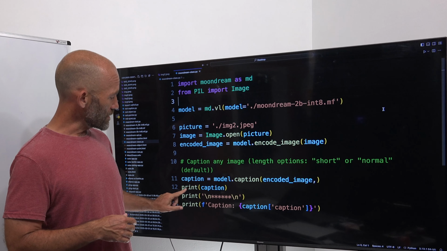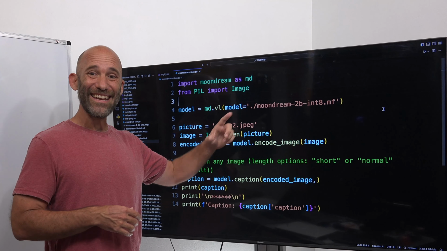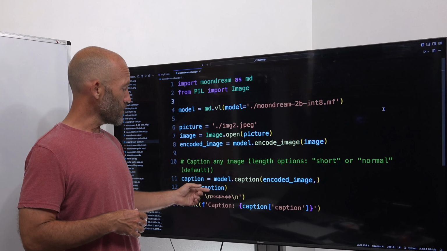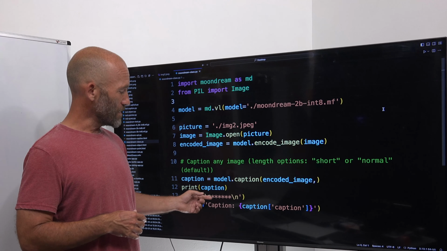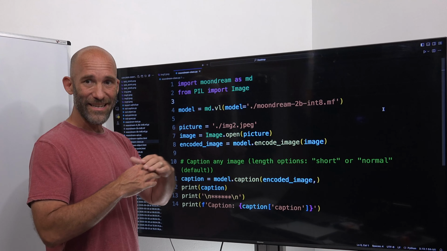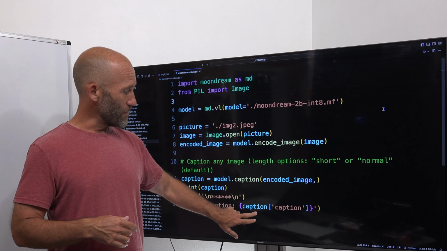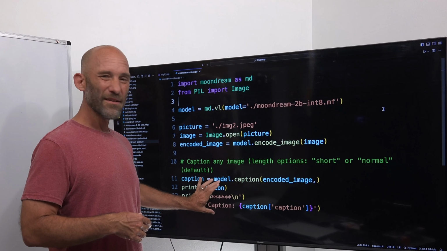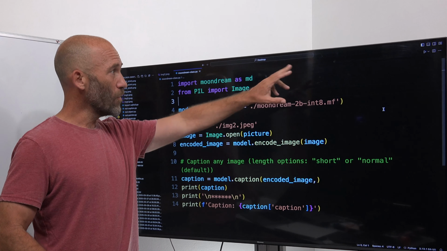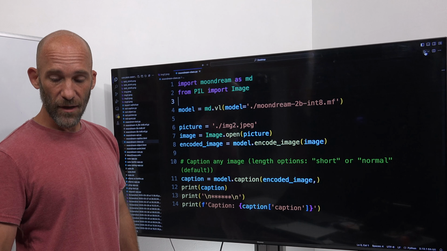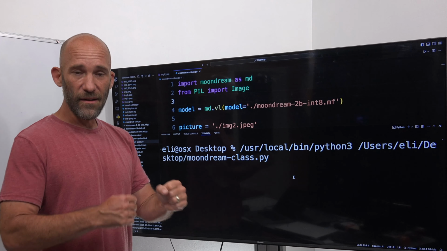If you come down here, it's going to print caption. We're actually going to get a dictionary back, so this is going to print the full dictionary. Then we're just going to put some stars to separate the dictionary return from just the caption that we want, just to show you how that works. All we need to do then is simply run the script.